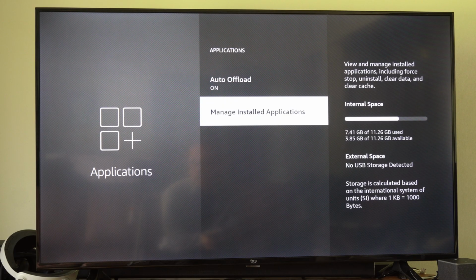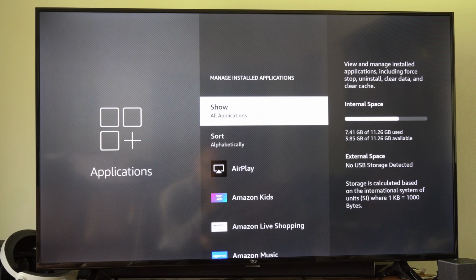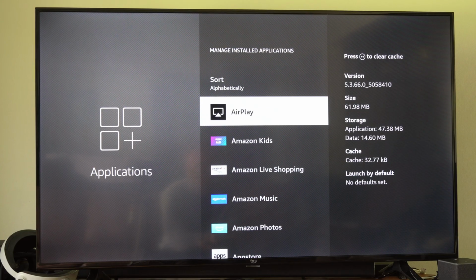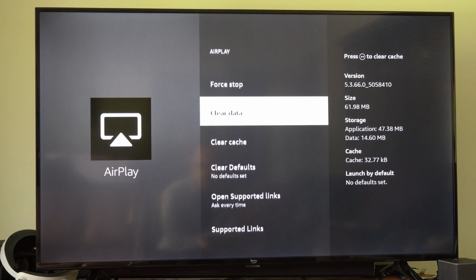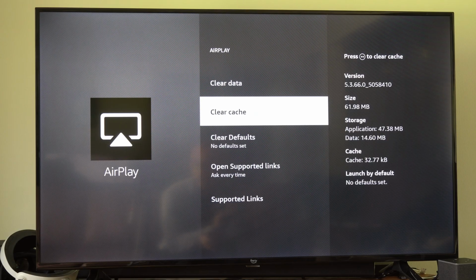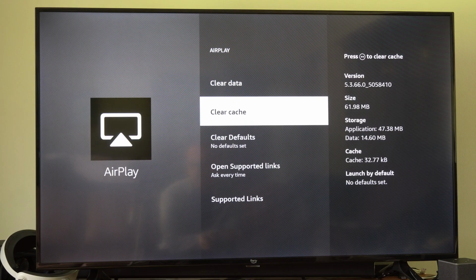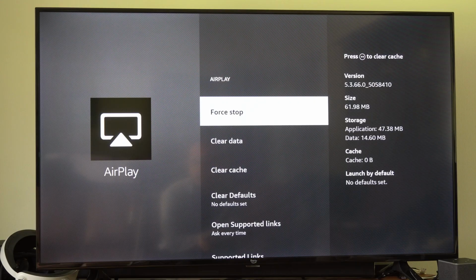Then choose the application that you're having an issue with. So let's just go to AirPlay, for example, since it's the first one. Now you can immediately press the rewind button to clear the cache and try to start it up after that. Otherwise we can select into here and then we can go down to clear cache. So do clear cache first. So let's go to force stop, close the application, clear the cache, and then we can try relaunching it from here.